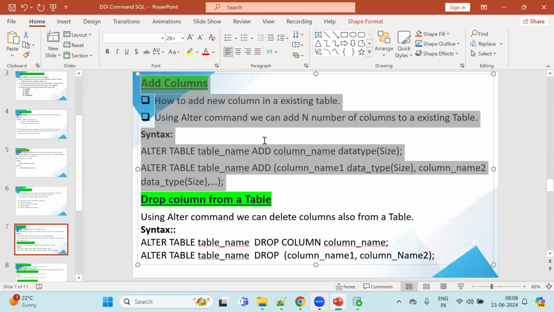Now if you see here, what is this alter add command? The add command will add a new column to an existing table. If you have a requirement to add a new column in an existing table, then you are going to use the alter command. You can add a single column, and you can also add multiple columns.